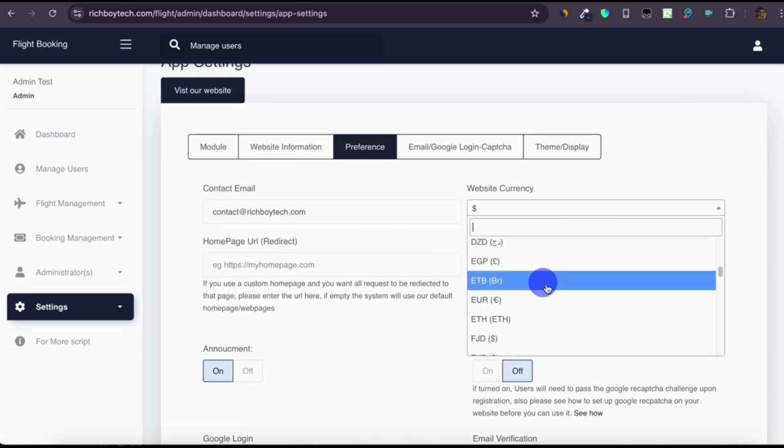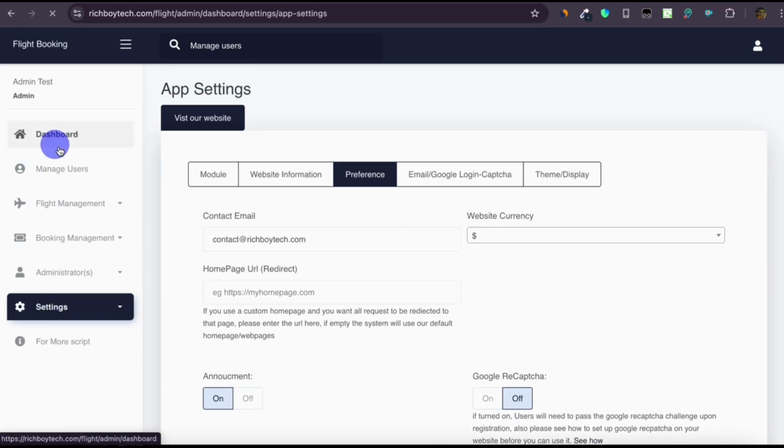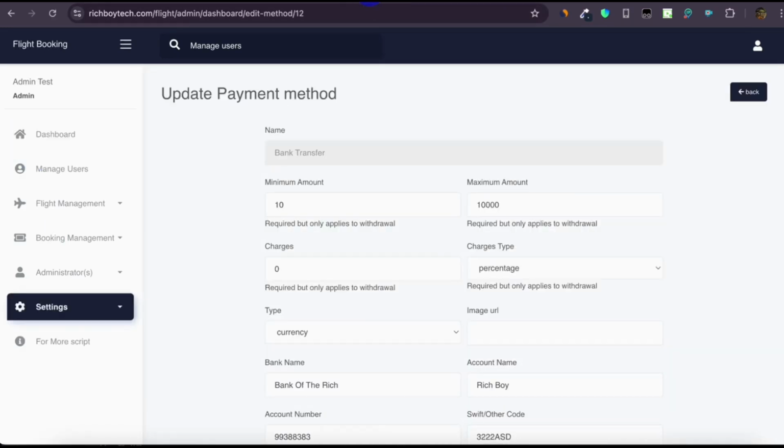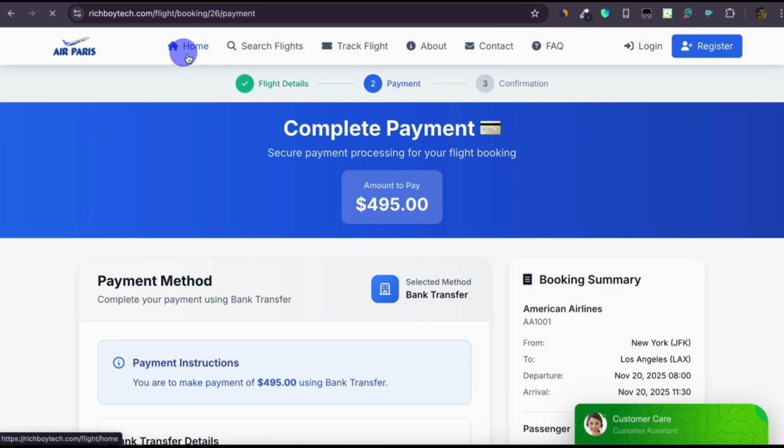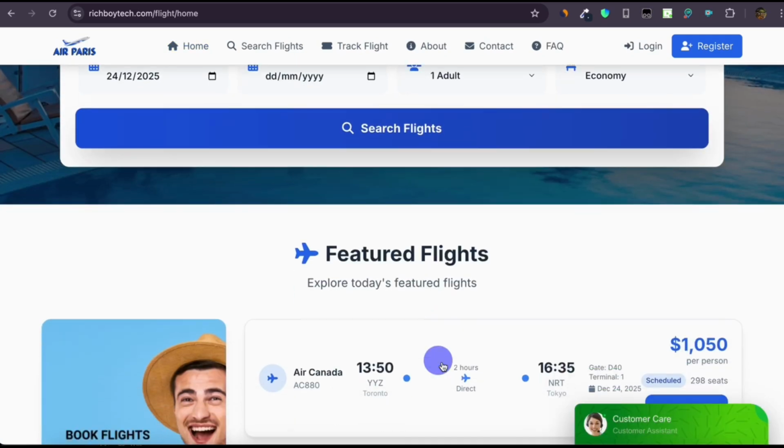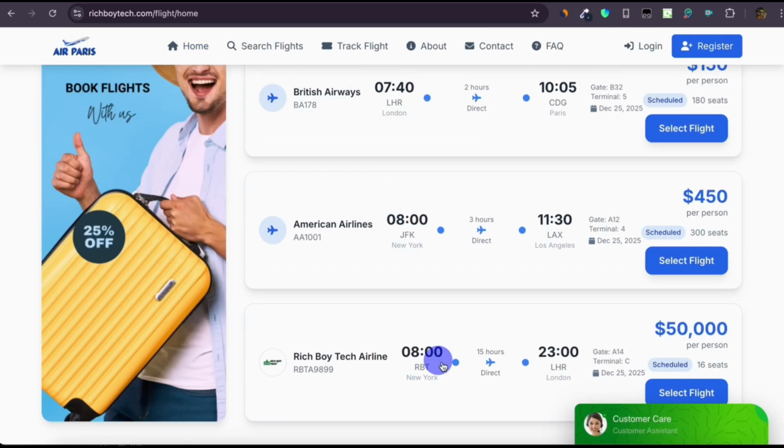This way you set your currency. This website has over 300 currencies, dollar, euro, pounds, any currency of your choice. You can set it on this website. You can see this is a premium website.